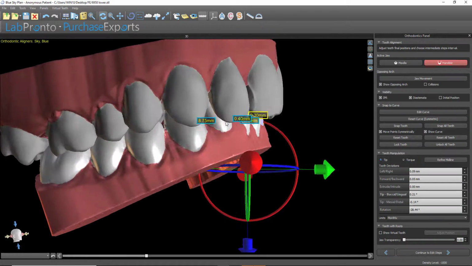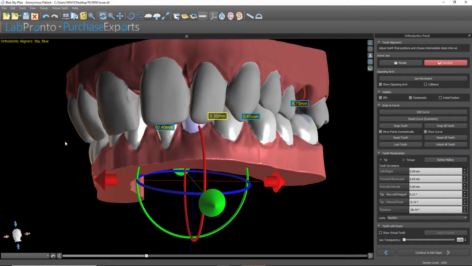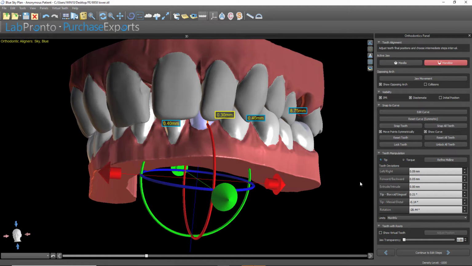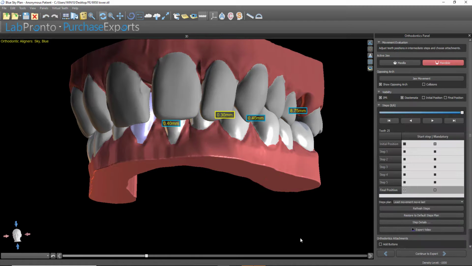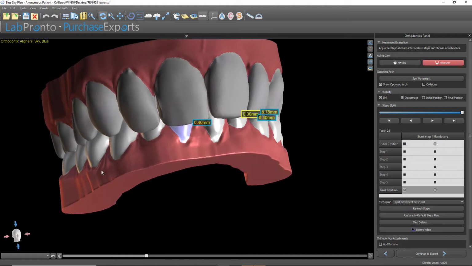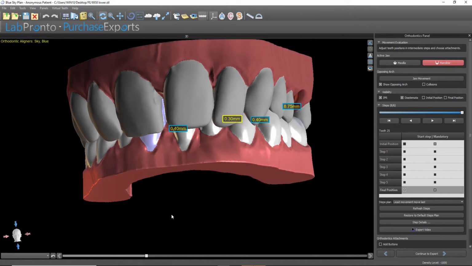So once you're satisfied with the final positioning of all the teeth, go ahead and click on Continue to Edit Steps, and the user and the software together are going to essentially generate all of the intermediary steps, the intermediary models and aligners.